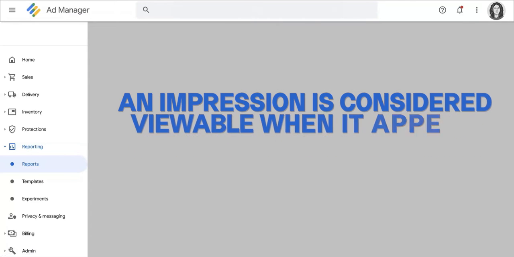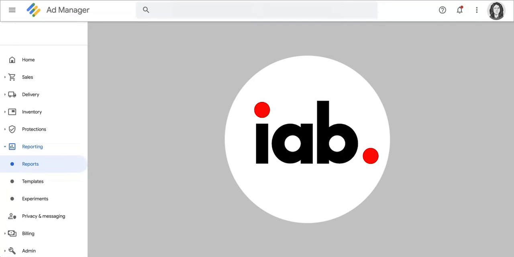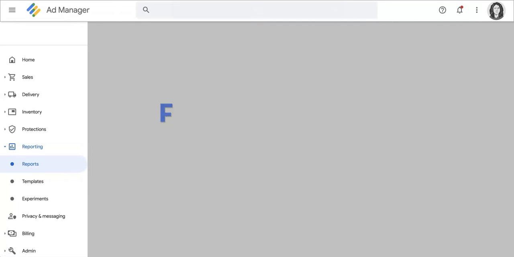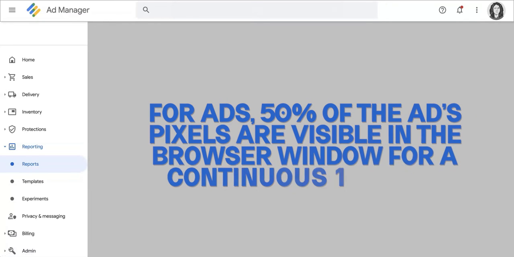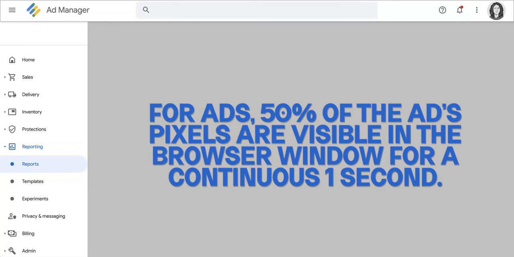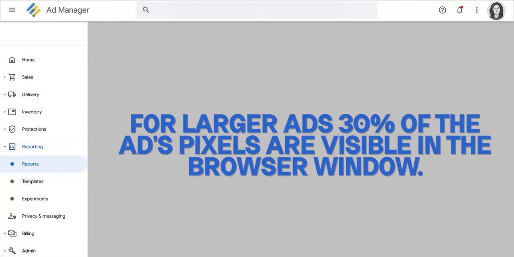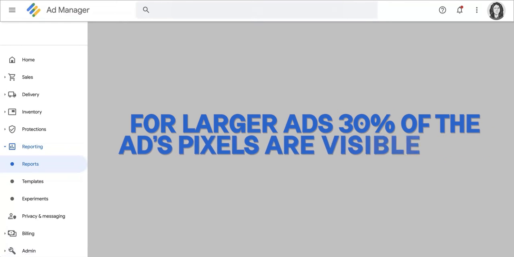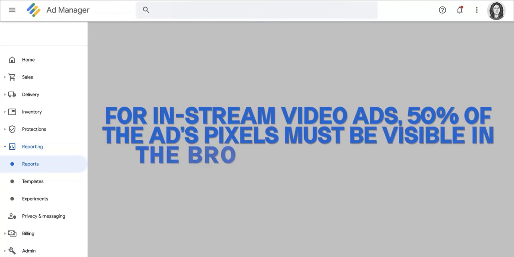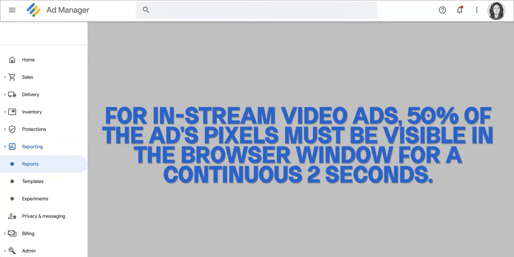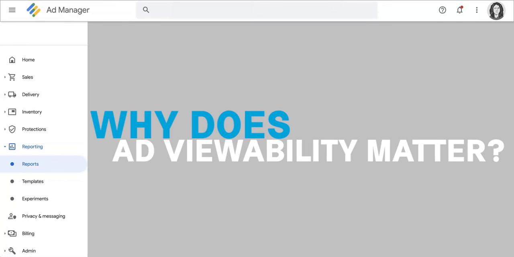The Interactive Advertising Bureau, IAB, defines a viewable impression as an ad that meets the following criteria. First, for display ads, 50% of the ad's pixels are visible in the browser's window for a continuous 1 second. For larger ads, those greater than 242,000 pixels, 30% of the ad's pixels are visible in the browser's window. For in-stream video ads, 50% of the ad's pixels must be visible in the browser window for a continuous 2 seconds.